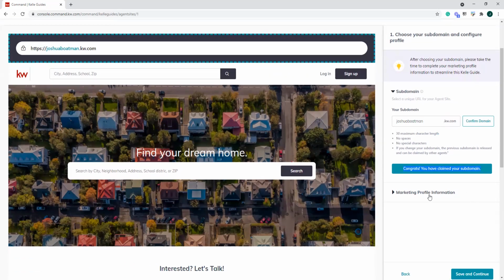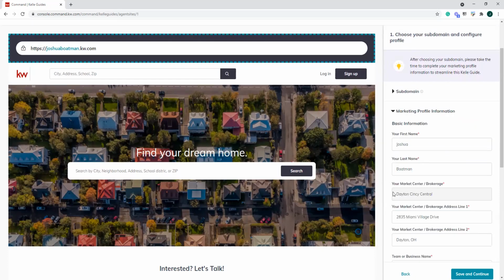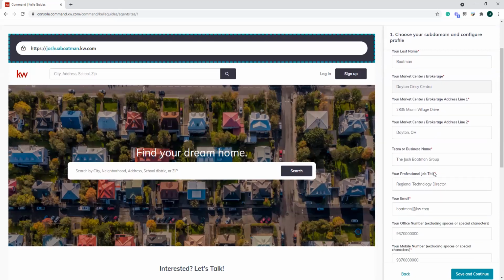So then below that, we're going to have our marketing profile. When we click on marketing profile, this is actually going to pull the marketing profile that we have filled out within Command. If for some reason we did not fill it out, this gives us an opportunity to make some changes for the marketing profile that will appear within our agent website.